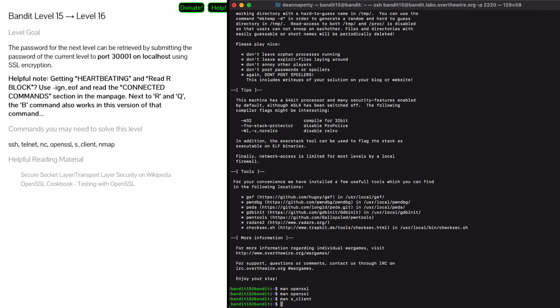So here we want to connect to localhost on port 30001. For us to connect, we know we're going to have to use the connect option. So let's write out the commands that we know we're going to use: openssl s_client -connect, and we want to keep it in the same format that they told us to use. localhost:, you don't have to write the word port, you just have to write the number, so :30001.